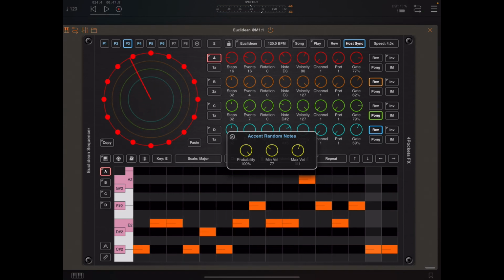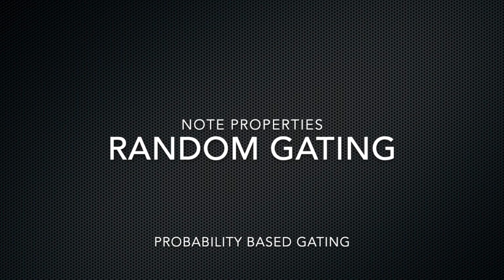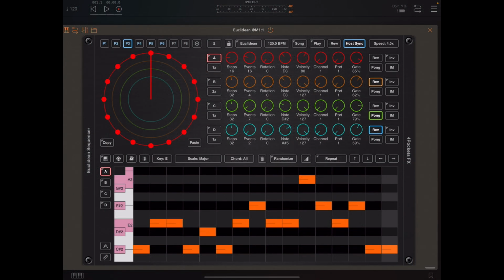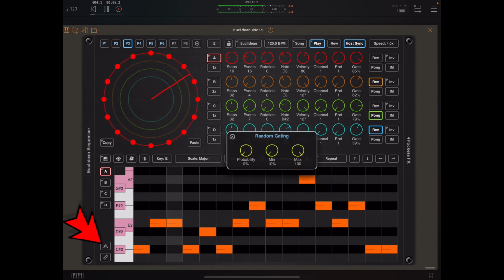So in effect, this actually overrides existing notes depending on this probability you set. Now, to go along with the random accented notes, we also have a random gating function. Typically the gating is set per band and is fixed, but this adds a little bit more flexibility and a bit more of a humanistic nature to the sound. So let's reduce the gating and then we can hear how this sounds.